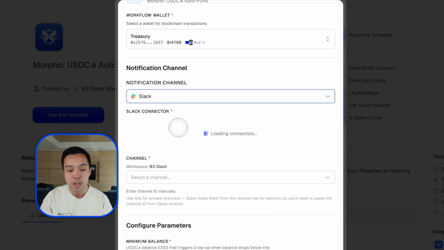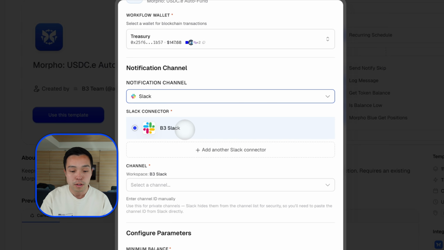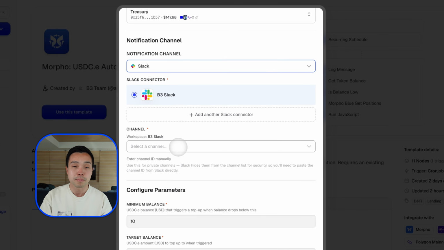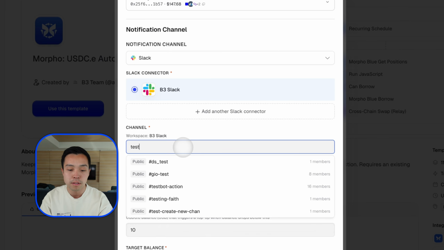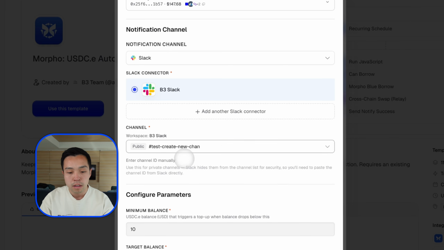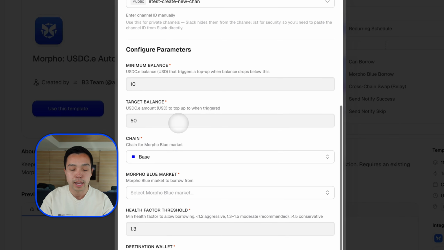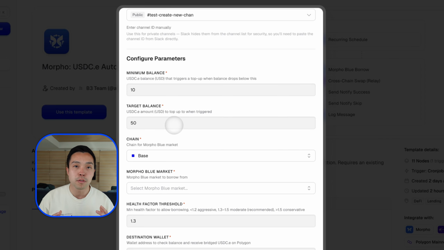Choose your notification channel. The notification channel is basically where you're going to get updates on your borrow position and the amount of USDC you currently have. Let's select the channel, and we'll need to set a few parameters for the Morpho borrow position.